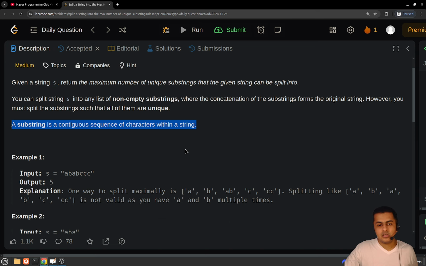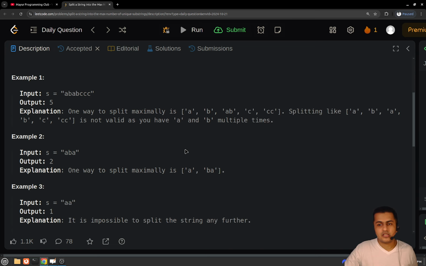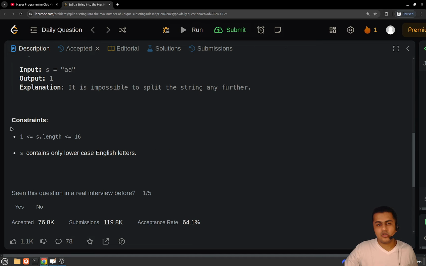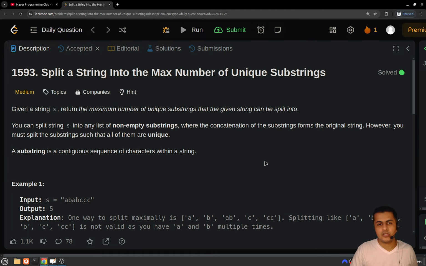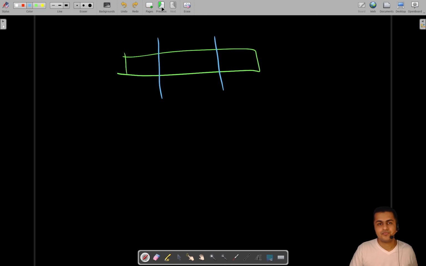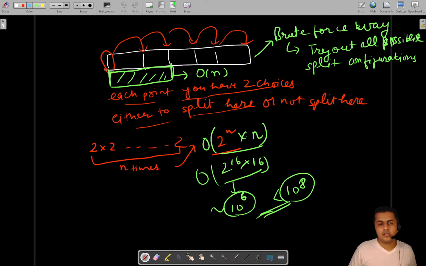Before thinking of an approach, let's have a quick look at the constraints. According to the constraints, the length of this particular string will be of order 16, and s contains only lowercase English letters. So a 16-length string will be present at max. Let's see how we can solve this. For that, let me clear this.